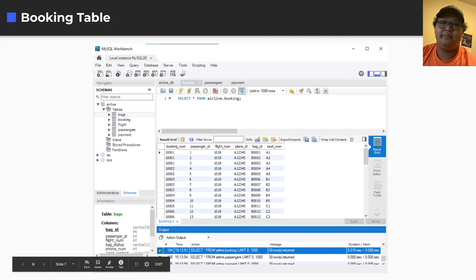Hi, I'm Eric, and I'm going to be continuing on from here. Here we have our booking table. This is going to be the primary table for our database, as you can see from the 50 rows here.